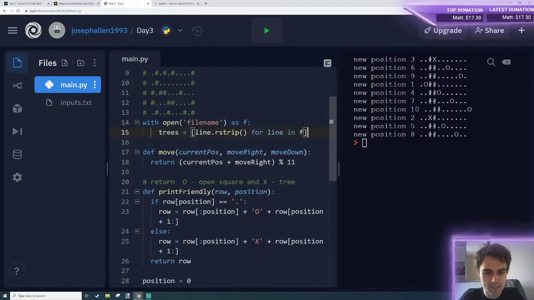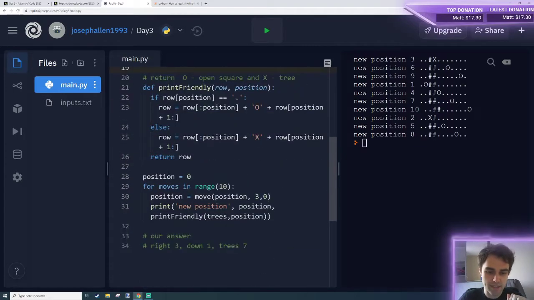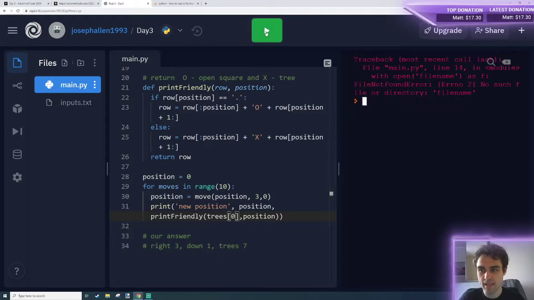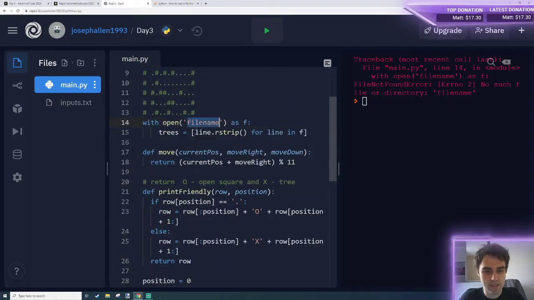So now we have trees. It's probably going to break something because now we have a list of strings instead of just a string. So we need to look for where we actually start using those trees, which is here. For now, I'm going to say trees 0. So that should work exactly the same. Doesn't. This needs to be our file name, inputs.txt.